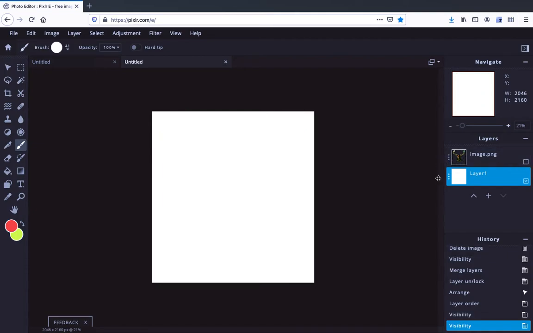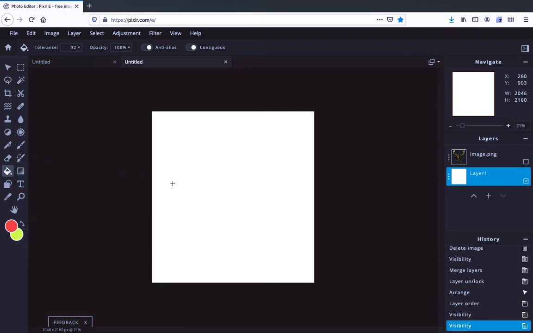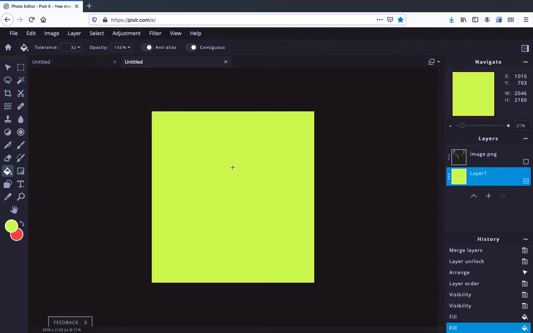So let's start with our blank white layer. The fill tool is this tool right here, and if we hover over it, you can see the explanation of what it does, and it fills whole areas with a single color. So if I click here, it takes a few seconds, but it will fill in with the foreground color. If I switch them, it will now fill in with the new foreground color.